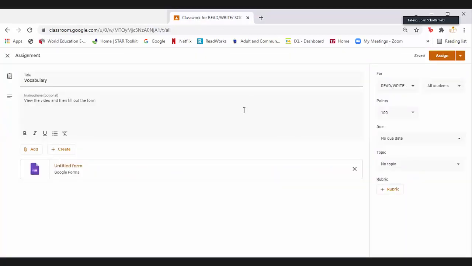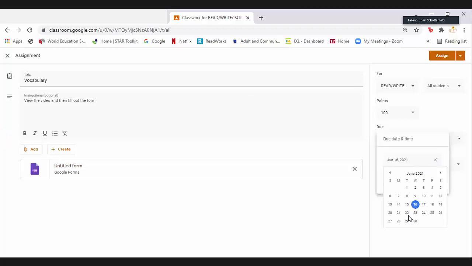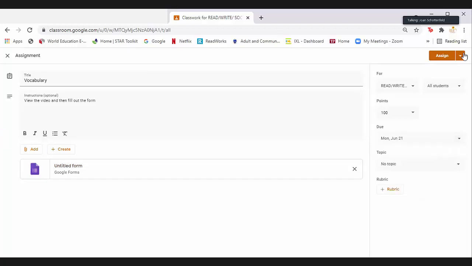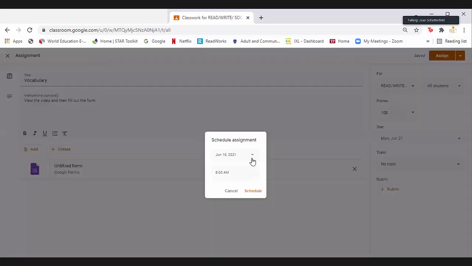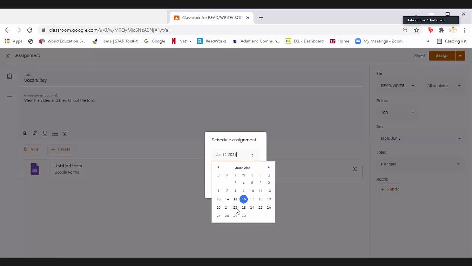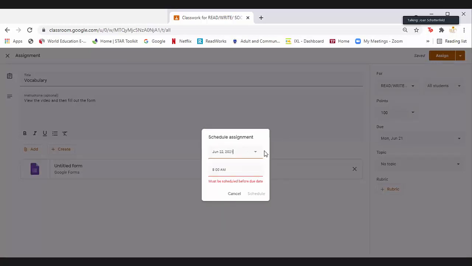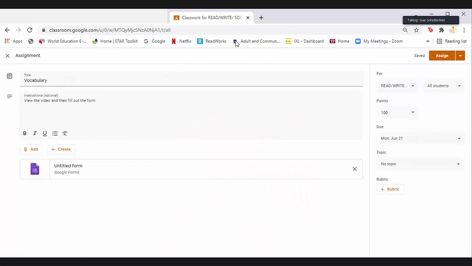When you go back here, make sure and put a due date in. So let's just make this June 21st. And you can either assign or schedule it, and it will go directly onto your Google Classroom, or you can just save the draft. I usually schedule it for a certain date, and that way it is automatically scheduled, and I can forget about it, and it will show up on the student's classroom.